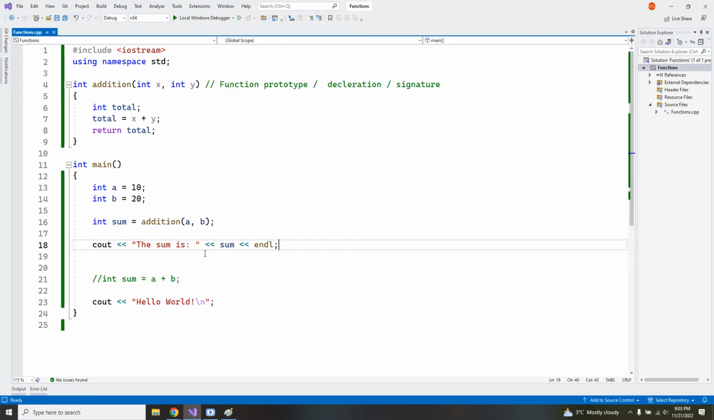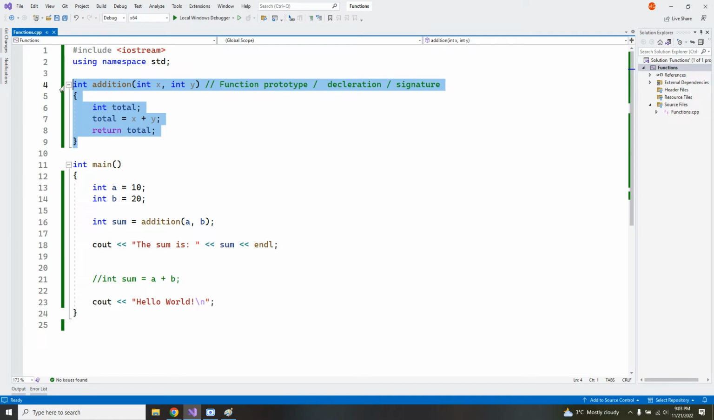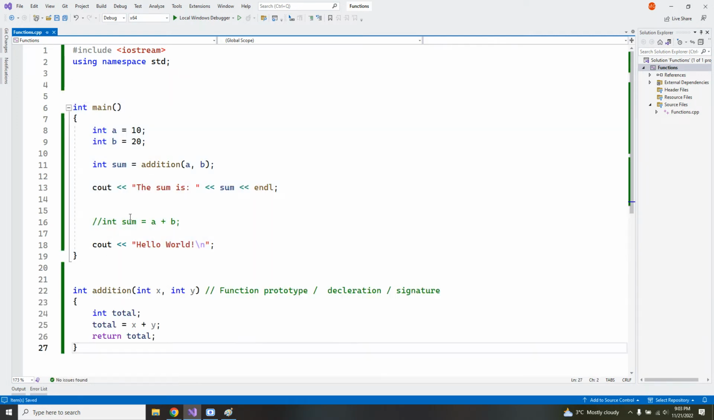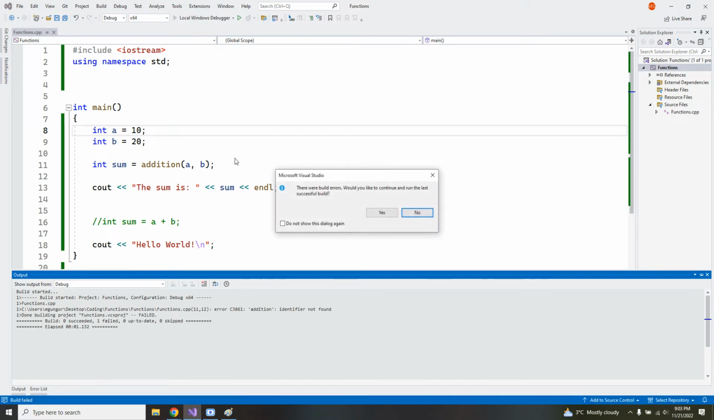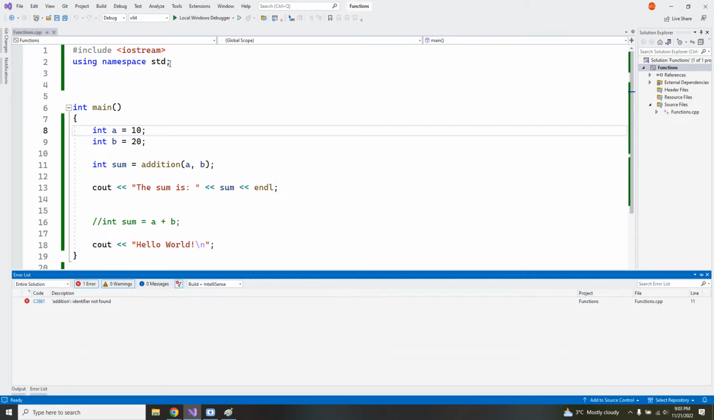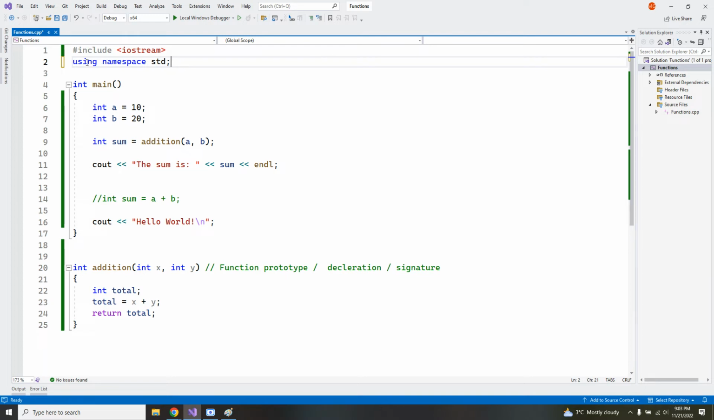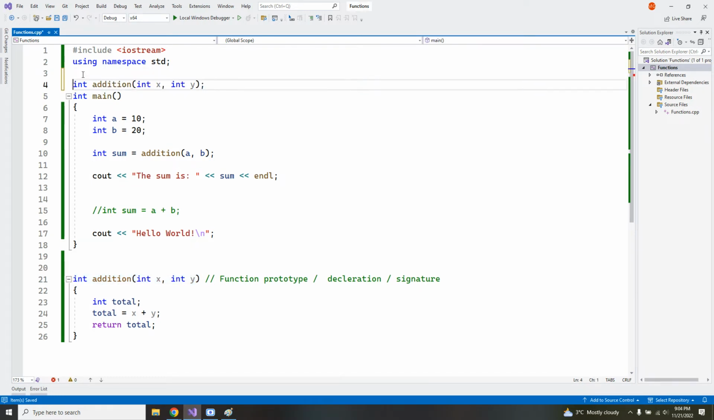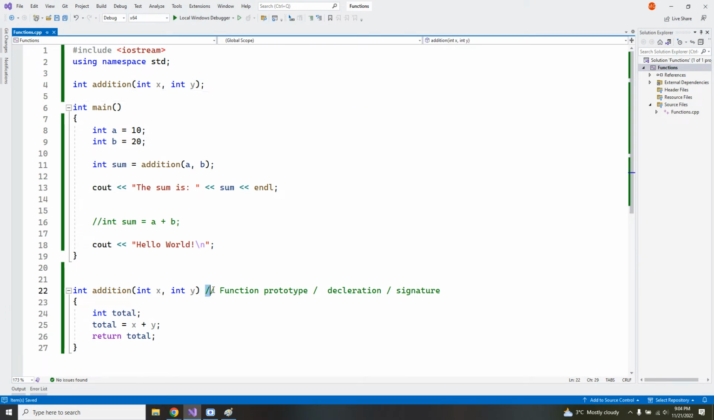There are many mistakes we covered that people make with this. Another thing, people take this one and put it down here, and then they say it is not working. Because as I told you, C++ reads from top to bottom. If you didn't introduce what this addition is, it doesn't know. So if you want to put the function down here, you need to have this part over here. This is called the function declaration and signature.